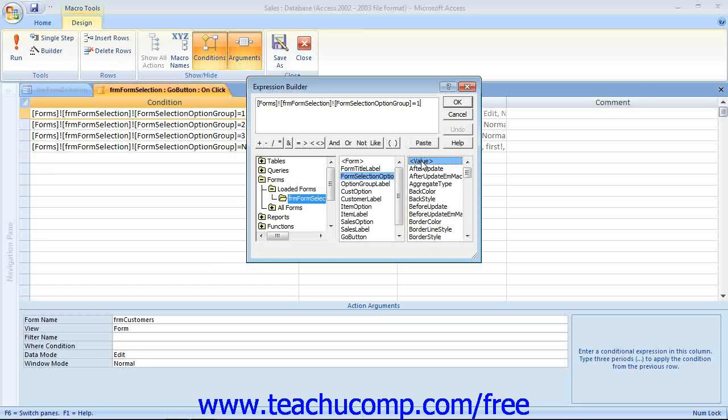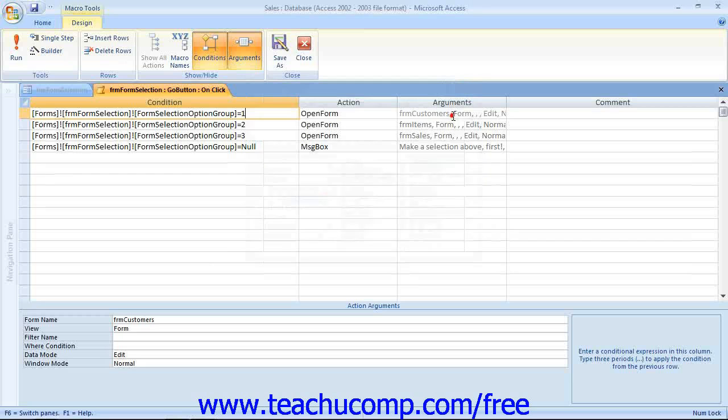Ensure that the condition that you create is placed next to the desired action within the design view. Then, when the macro is activated, it will only perform the action if the specified condition is true.